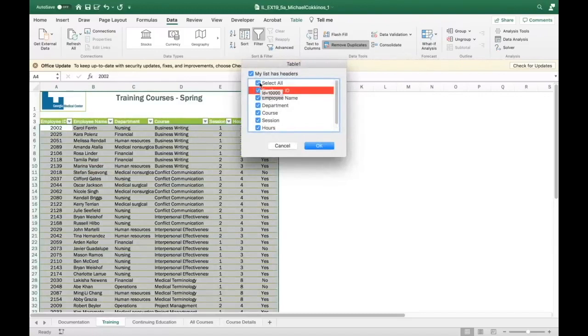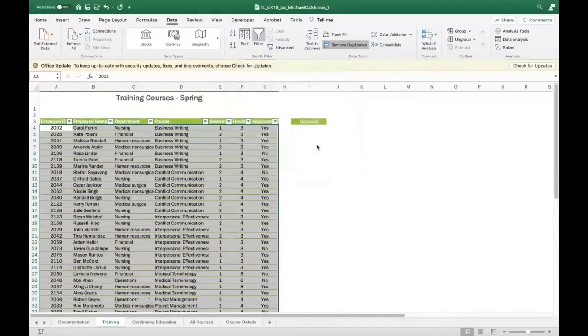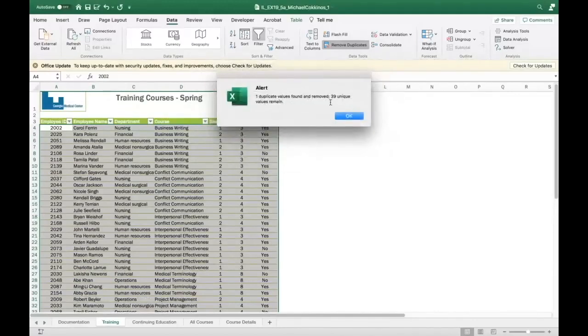And you can find duplicates based on all these things here, and we want to find the one that's employee number, so Employee ID. So if you just click this, it should actually deselect. There we go. So deselect all of them, and we just want that one, Employee ID. So say OK, and see, one duplicate was found and removed. There are 39 unique records that remain.